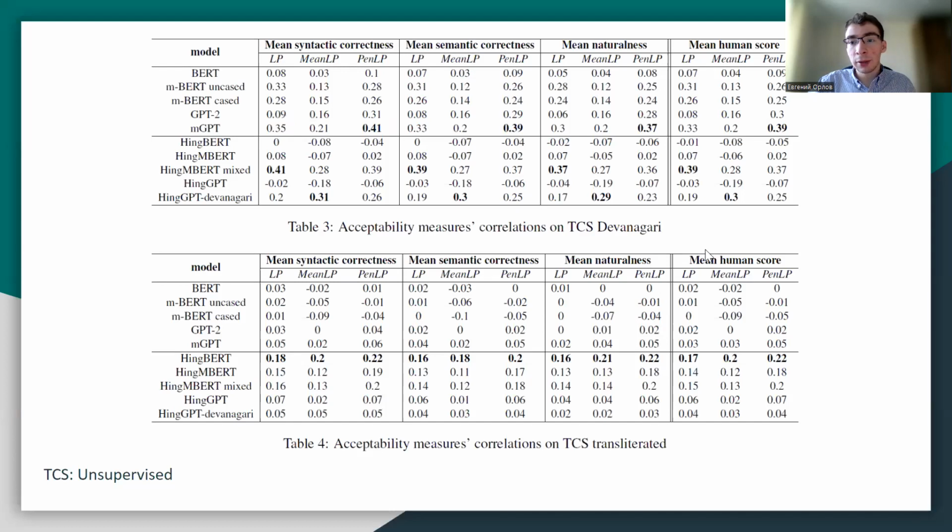First, the unsupervised results for the TCS dataset. Here, expectedly, models trained on Hinglish data outperform their original versions. It is also interesting that originally the TCS dataset was written in Devanagari script, and we also create a transliterated version of it. And models that have seen Devanagari Hindi during their pre-training, which are mGPT and mBERT, perform quite well, which doesn't happen on the transliterated version of the dataset.